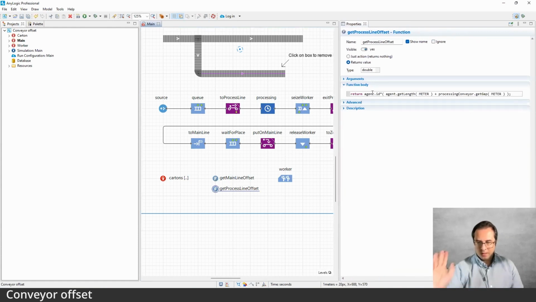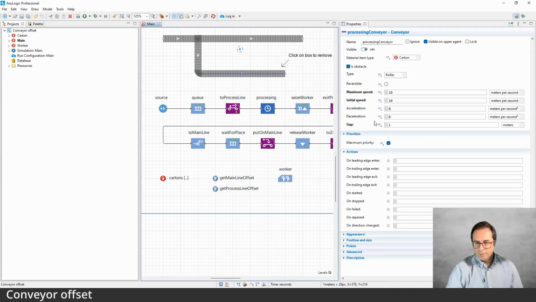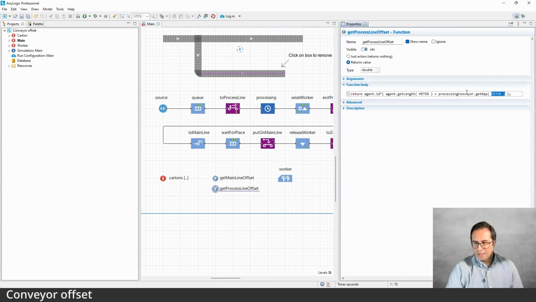So again, you can think more about this formula, but based on the ID of each agent that is coming in, we're going to multiply that by this value, which is basically the length of each agent plus the gap that it has on this conveyor. And the gap here, this API is pointing to this value. So we add that together.